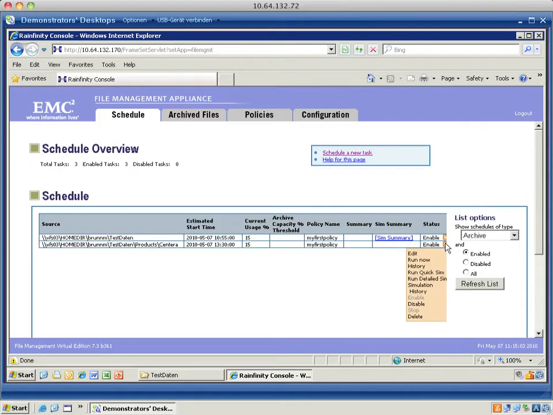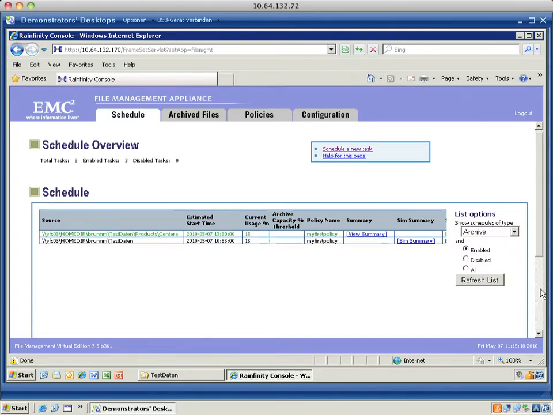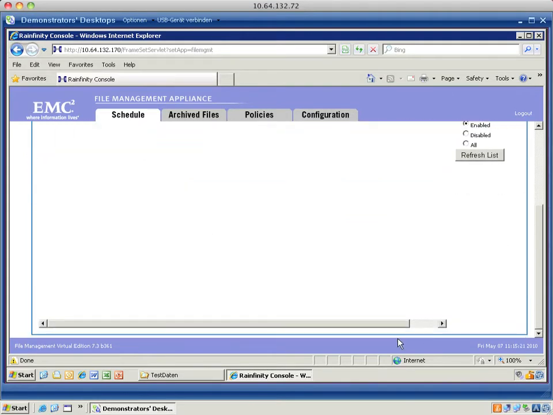And here you are presented with a list of options, like to run the simulation, or like to look at archiving, multi-tier stop, stop scanning, delete orphans, delete stop, backup, NAS migration. So a lot of use cases for the scheduling, but I will just show you one of the selected options.